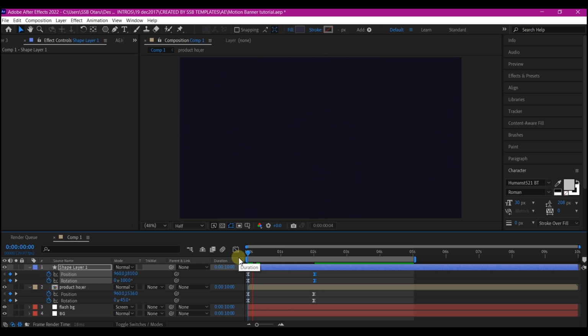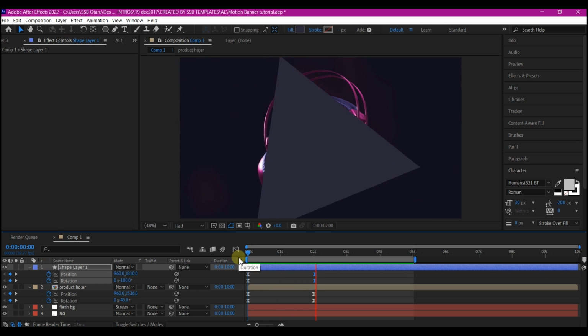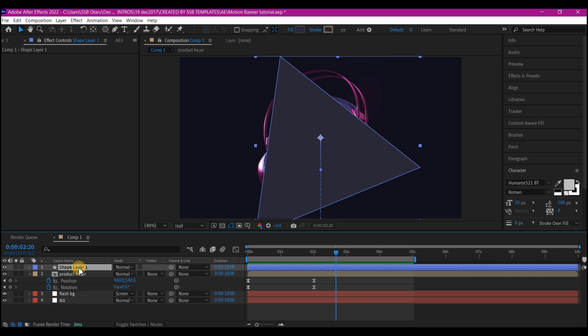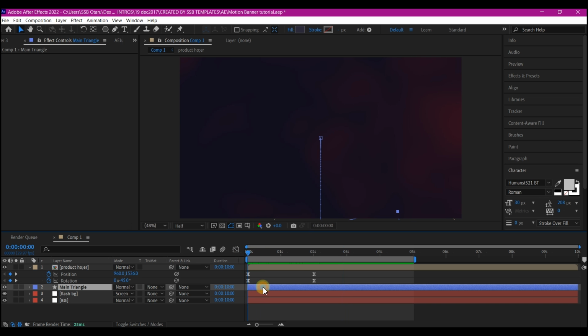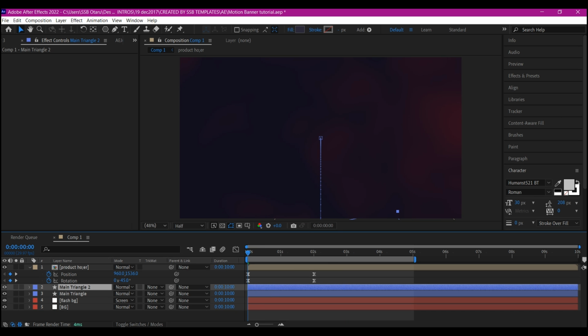Now if you play, this is what we have. Beautiful. So we're gonna just simply move the triangle below the product, rename this to main triangle. This is to keep everything organized. So now I'm gonna duplicate this triangle layer, Ctrl D on the keyboard to do that.